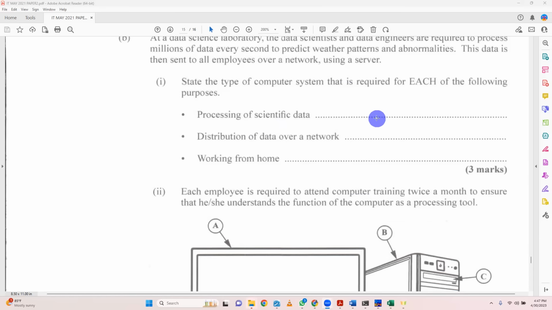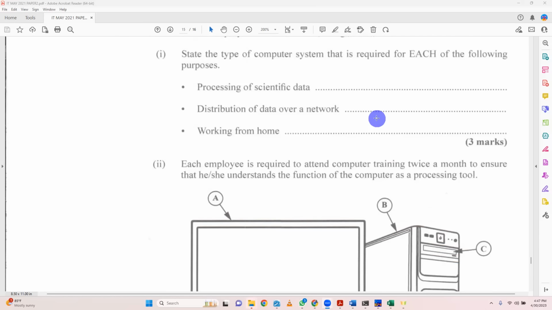Supercomputer. Thank you very much. Distribution of data over a network.